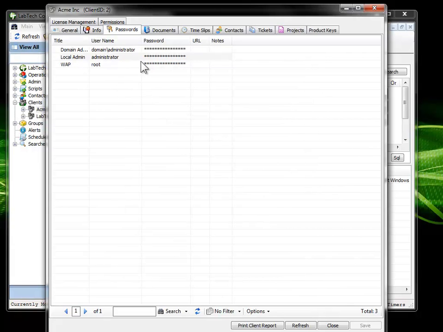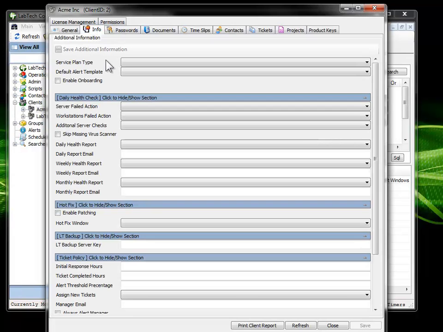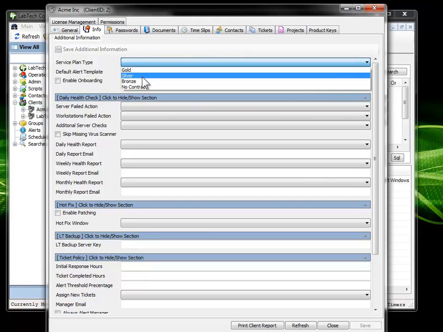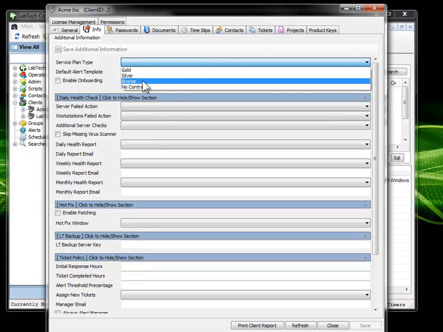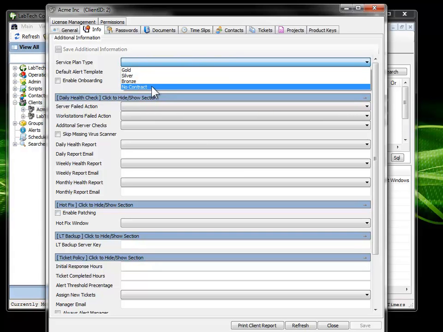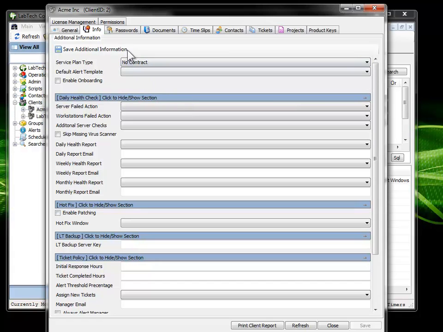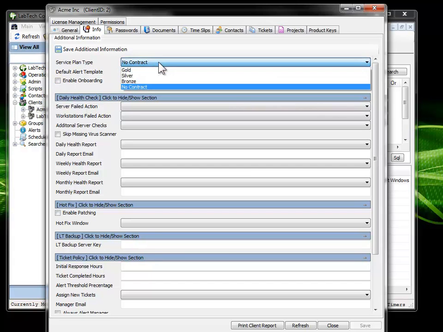Okay, now that we have the passwords populated, let's go over to the Info tab. What you want to do at this point is select the service plan you're going to be providing this customer. Use the pull down and select gold, silver, or bronze. In this case, I'm going to select no contract. The customer hasn't yet decided, but we are going to go forward with the onboarding process. So for now, I'll put them on no contract. Maybe later, once they sign, I'll come here and make the change.